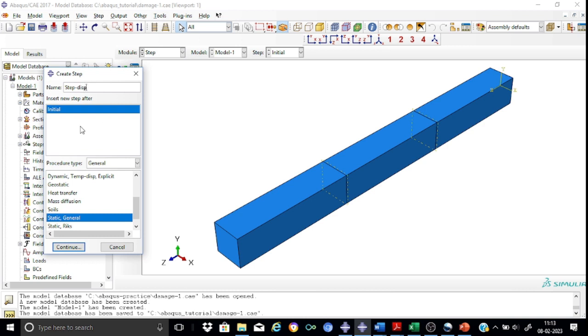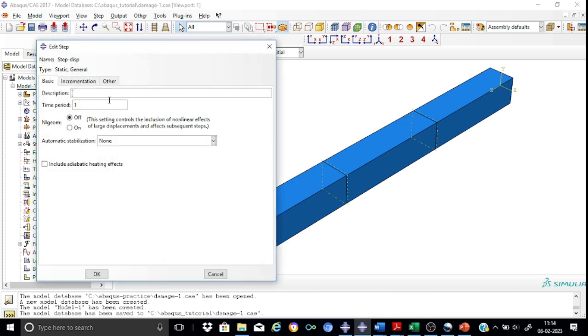Okay, and as usual this will be placed after the default initial step, and the analysis procedure that we select is static general, though this can be solved either using dynamic explicit or implicit. In this tutorial we will focus on the static general. Please remember that we will have a set of tutorials on static explicit and implicit later. So now let us focus just on the static general itself. Okay, you just continue. Alright, so feed all this data.